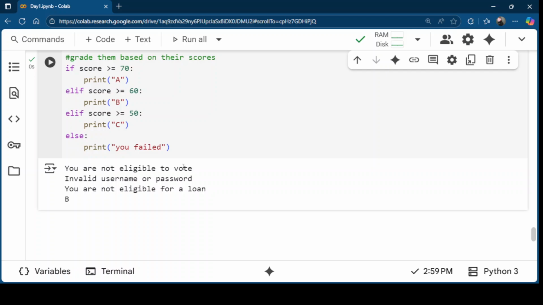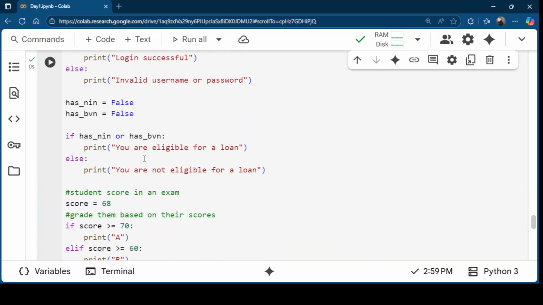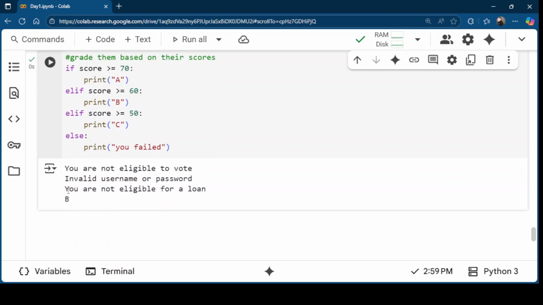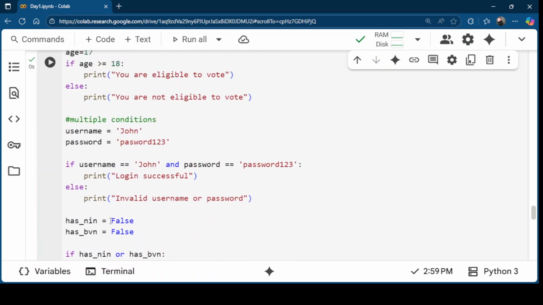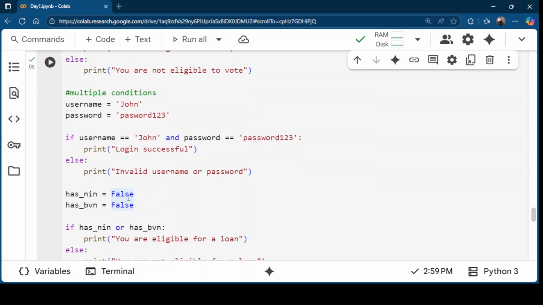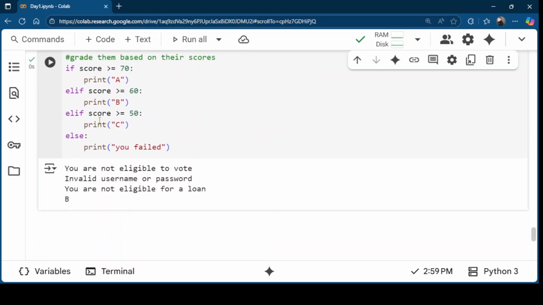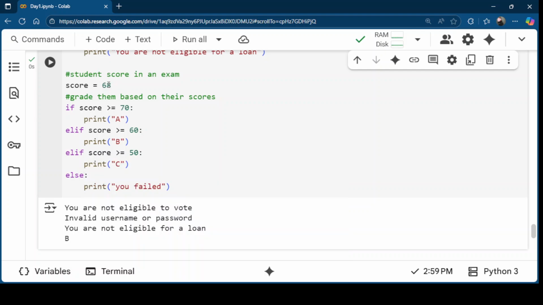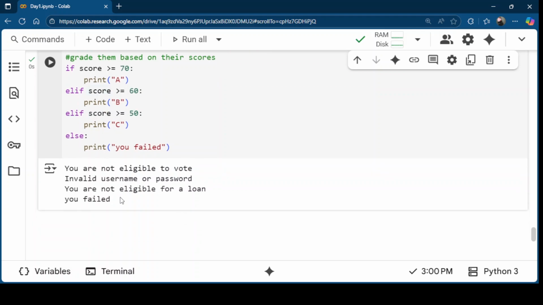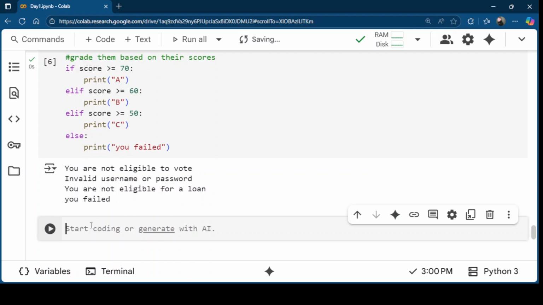That's because the person is less than the requirement. Then it says invalid username or password because the password is wrong, though the username is correct. Then it says you are not eligible for a loan because the person does not have NIN and does not have BVN. Then the score, of course, you change that to say 45. You should tell us that the person failed. Okay. So I think any question?